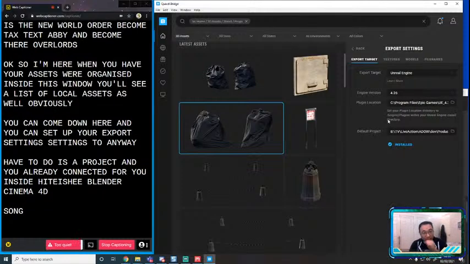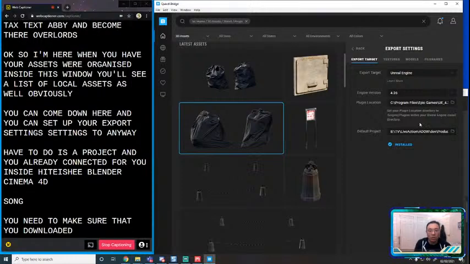So now you need to make sure that you've downloaded and installed the Megascans plugin.